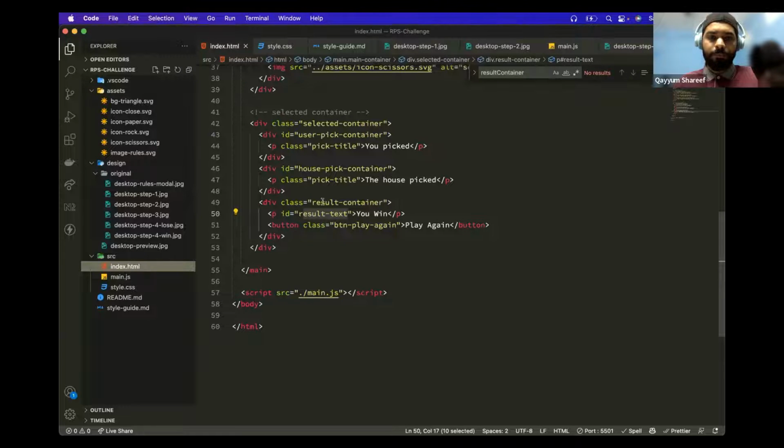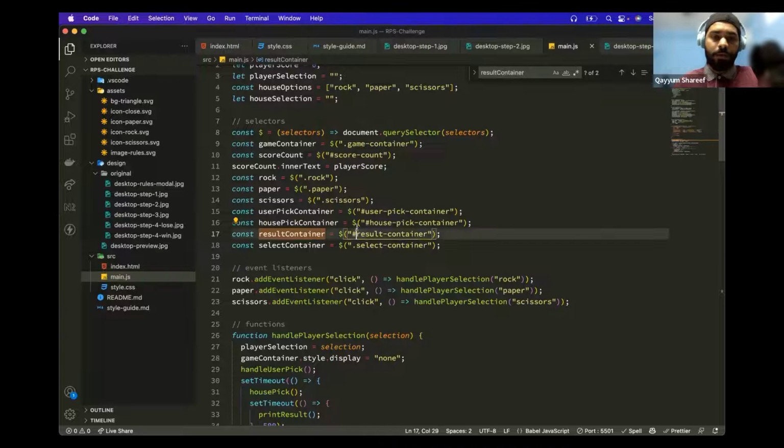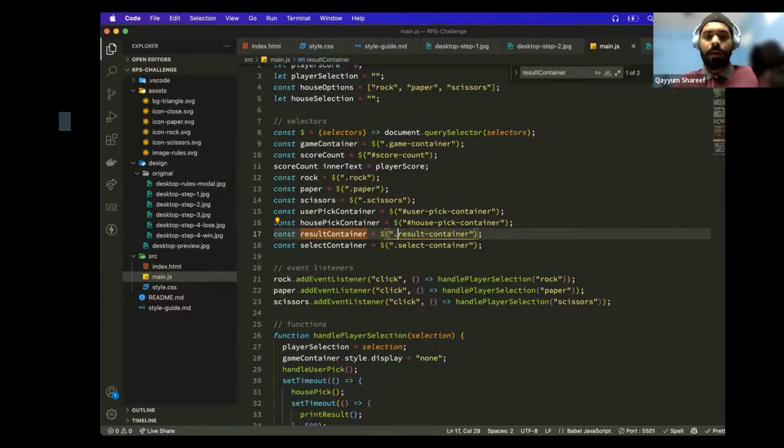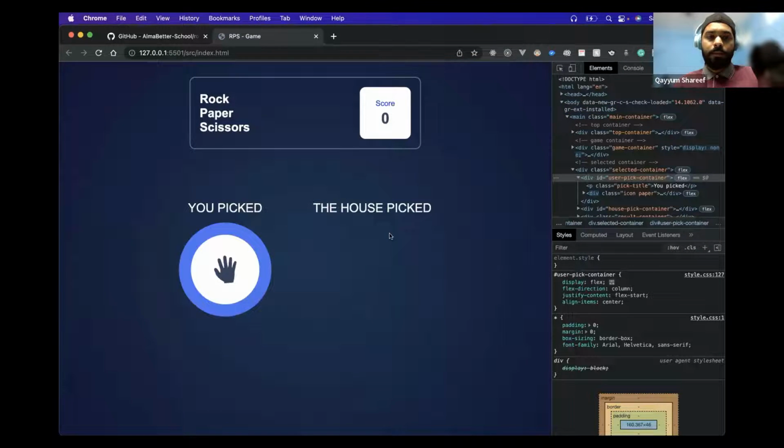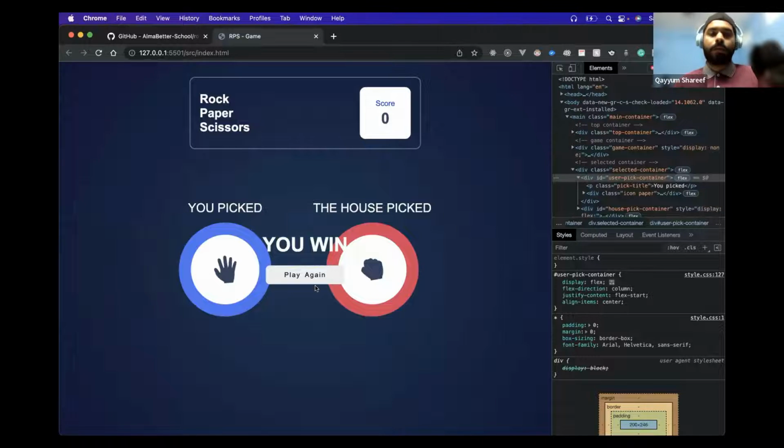Okay, so guys, as you can see, the result container is a class here, but we referred to it as an ID. So we are going to remove that and refer to it as a class. Let us save that, go back, and refresh. Okay, so we got the situation: you win, because we selected the paper, and the selection done by the computer is the rock. But what happens is our styles are not getting applied.